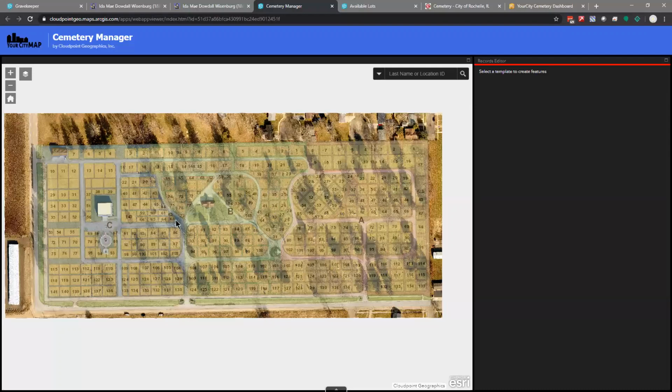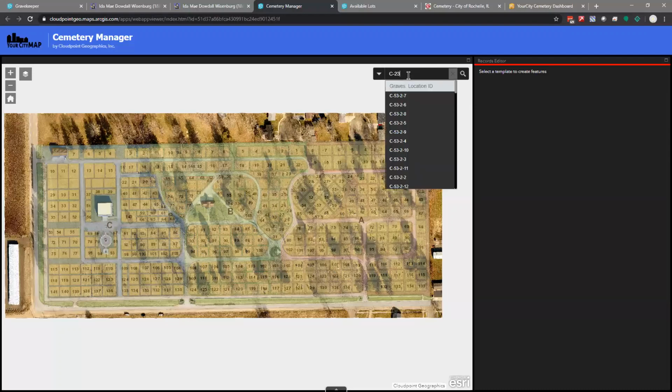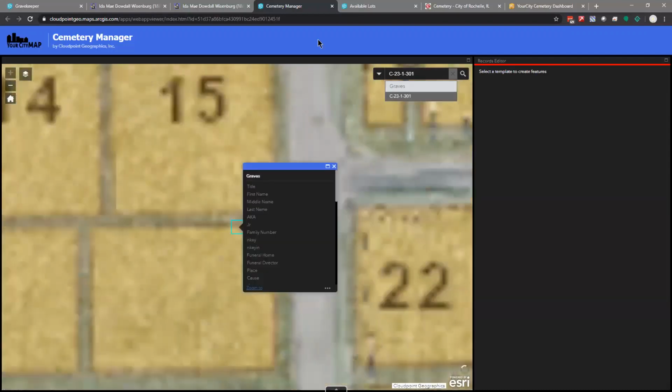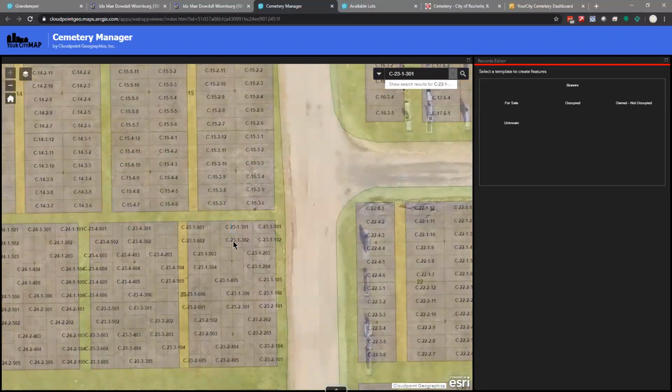It's similar in how we create records, except that the graves are already there. So I'm going to create a sale on this grave. And because the polygons are already drawn, I can just search for them by their ID. So here's a grave here. Click on it again.